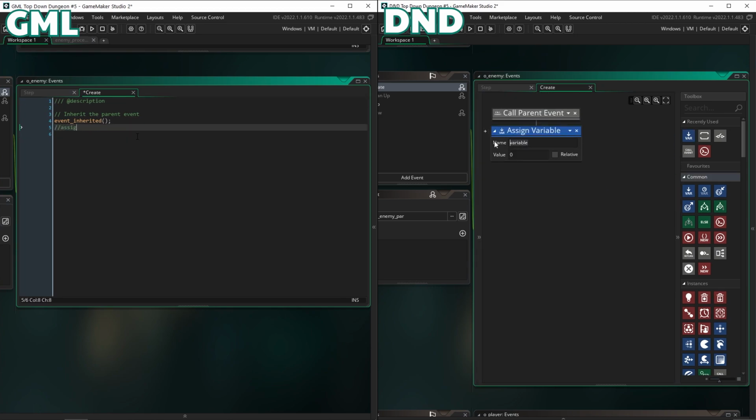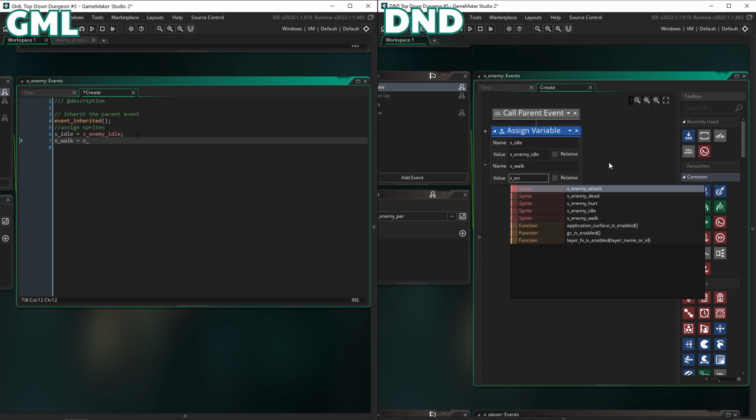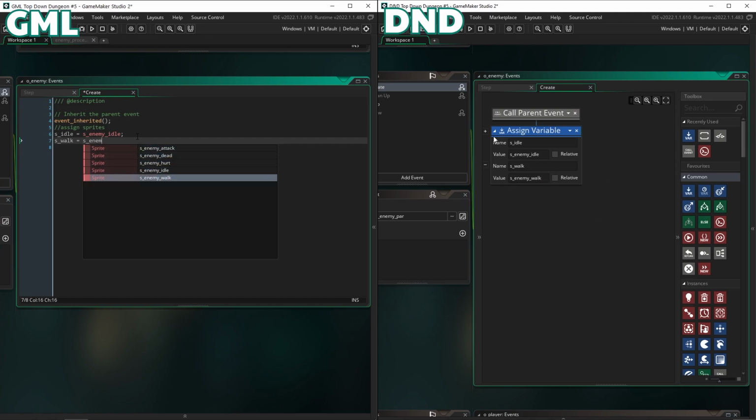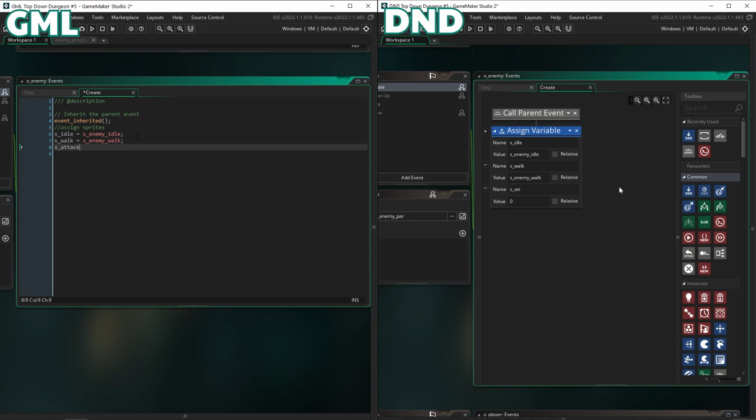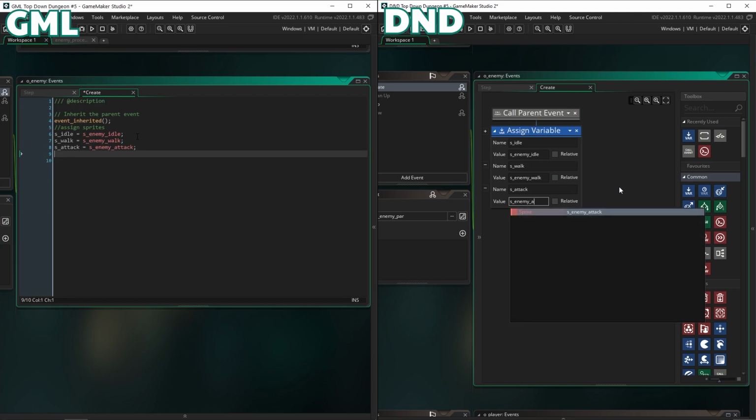Now here, I want to assign the sprites for this enemy. And I'm just going to have a variable called s_idle and assign it to enemy idle. And then we want an s_walk. And we'll assign it to enemy walk. And we'll do the same thing for the attack. And the dead.